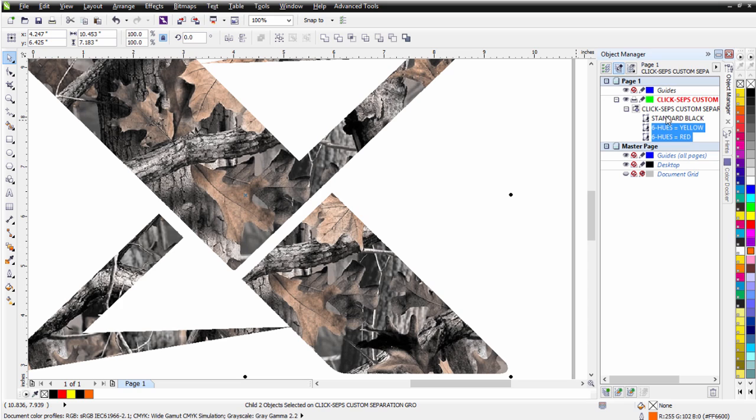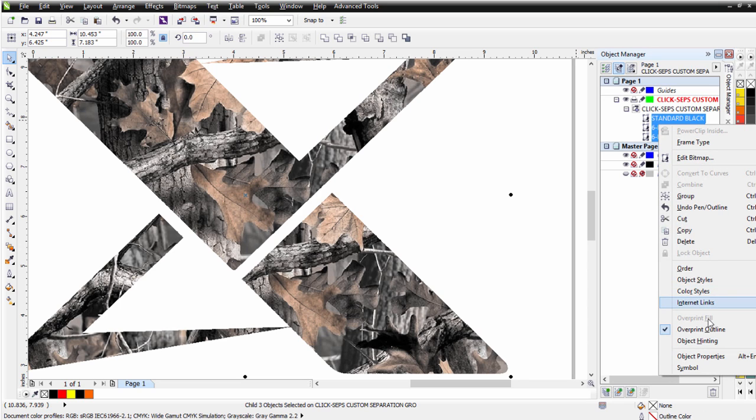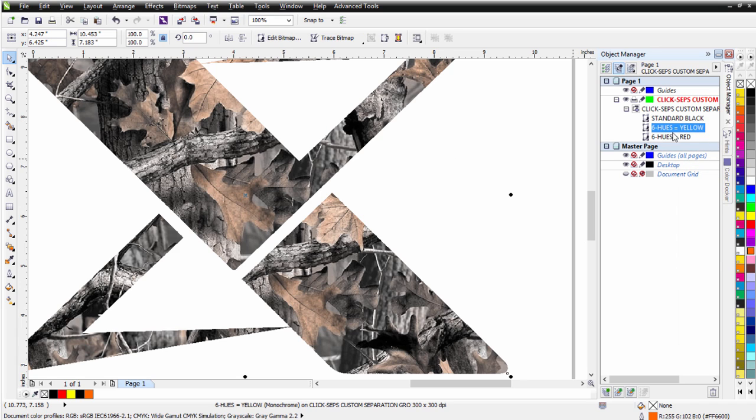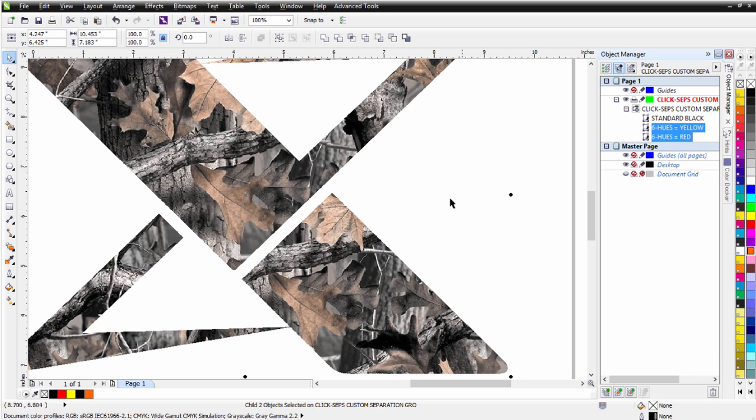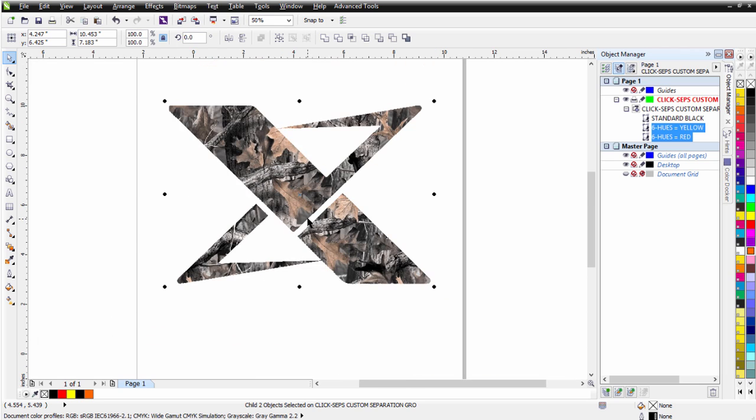Another thing I want to do is make sure that everything here is set to overprint. Now if I right click on this, I see it says overprint outline, but sometimes because of bugs in Corel, these two here that aren't the black won't be set to overprint outline. So I'm going to set all of those to overprint outline. Now if you have a white base in your separation, you'll set everything except the white base to overprint outline. Very important, because if you don't set those to overprint, then they're going to knock the colors out when they color separate and your separations aren't going to be correct.